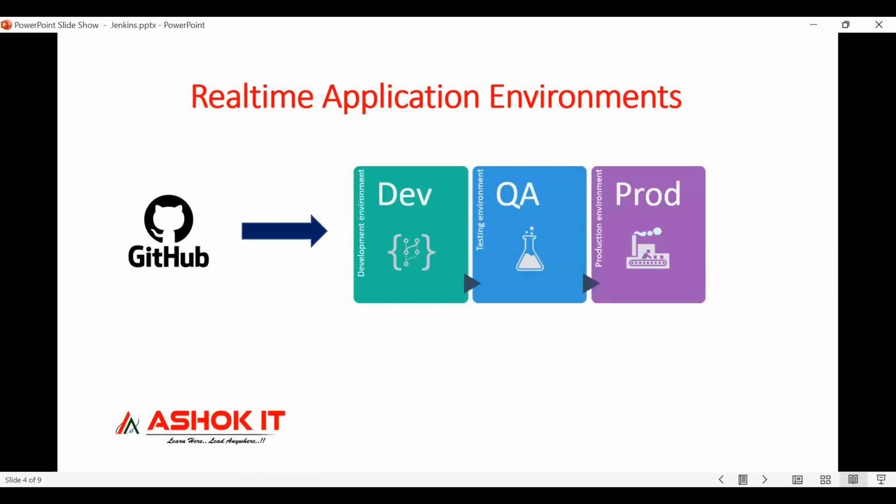When you access www.facebook.com, you are accessing the Facebook application. That means the Facebook application is running in production. You are accessing it because the Facebook application is available in the production environment.